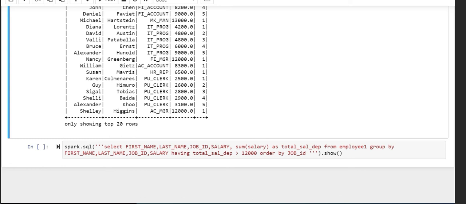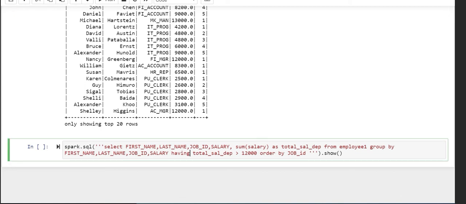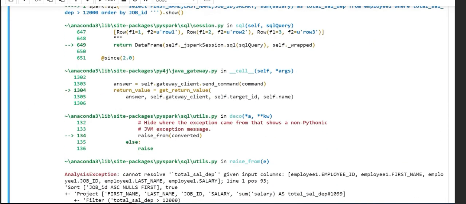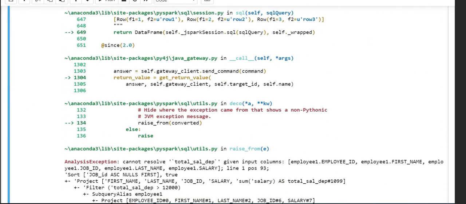Similarly, if instead of having I put the alias in where, suppose I am running this query where I gave the alias sum of the salary with the where clause that total department salary is greater than 12,000, it shows that it cannot resolve the total salary department because the select clause has still not happened. First it will go to the from clause, then join, then where, and then it will go to select. So that column is still not defined, and it is not able to resolve that query.